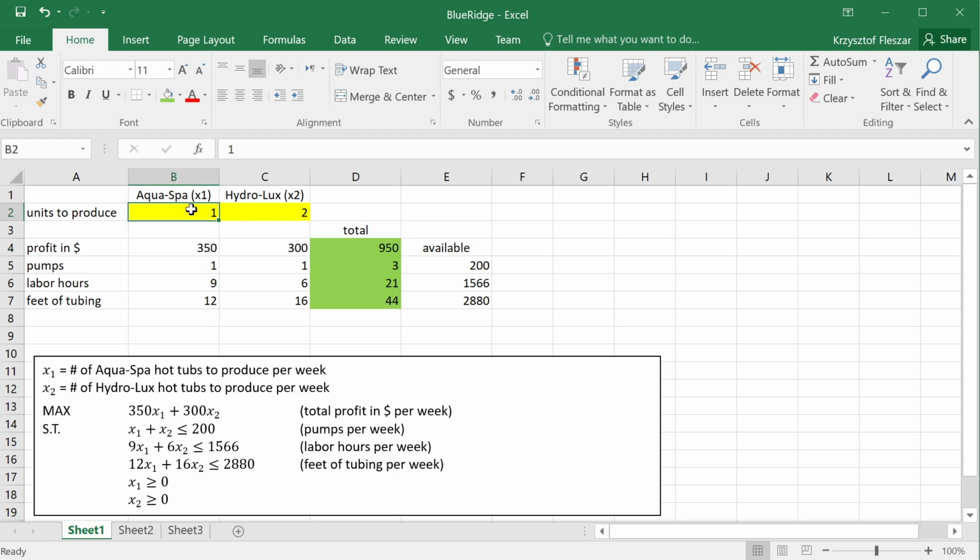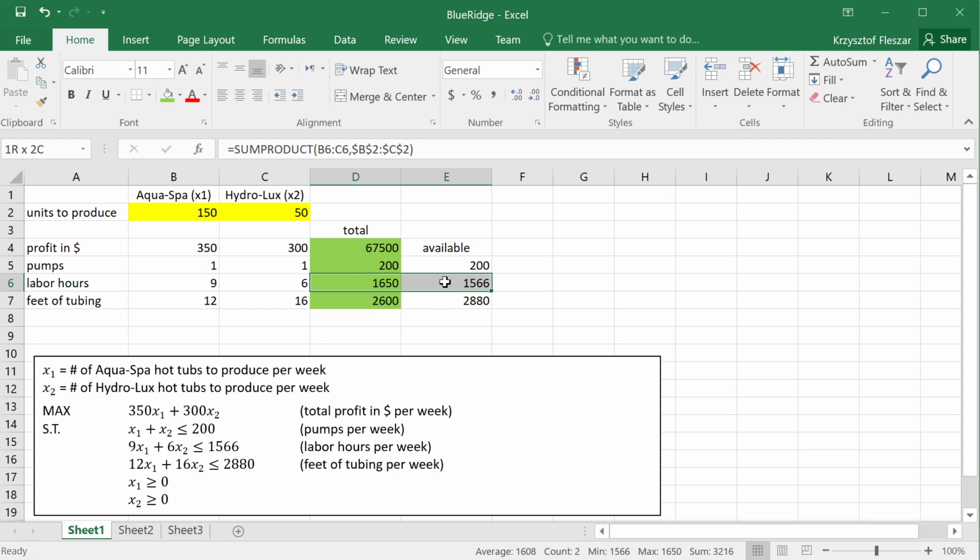And of course, I can try, for example, 250, and I can see there's a nice profit of 85,000, but pumps, I'm using too many. Actually, I'm using too many of all three resources. There are too many units used, right? I don't have that many units, so this is not a good solution. But if I try, for example, 150, 50, I can see number of pumps is satisfied, number of feet of tubing is satisfied, but labor hours are not satisfied. I'm using too many labor hours. So this is not a feasible solution because of the labor hour constraint.